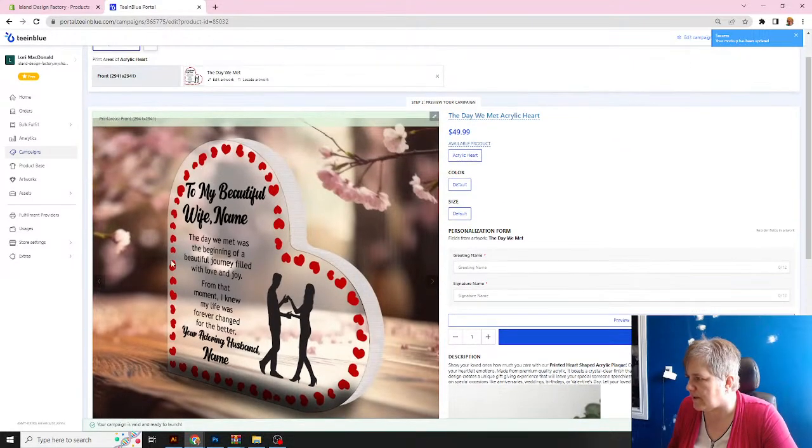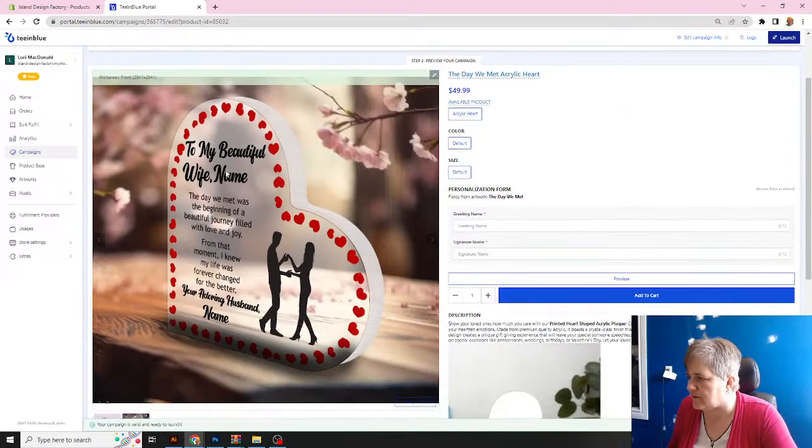And there's our mock-up. So now when I publish this, the customer is going to be able to update these fields here on this mock-up, and it's going to look realistic. The skewing and stuff of the design is going to stay. So I'm just going to publish this now. I'm just going to hit launch.